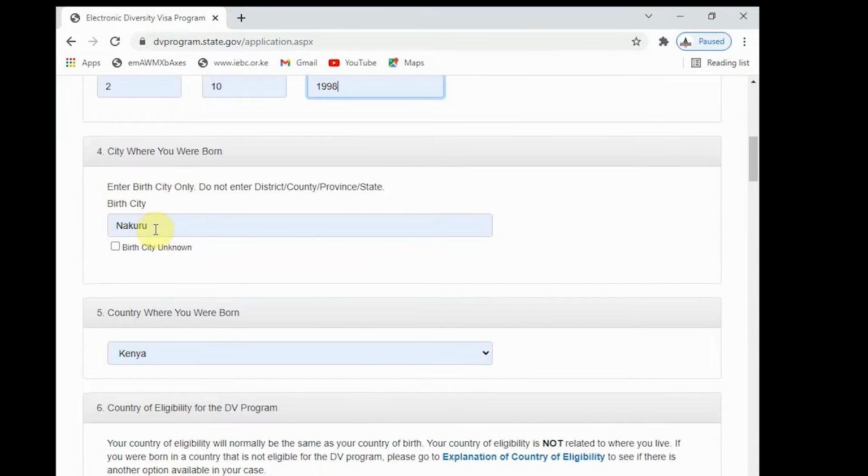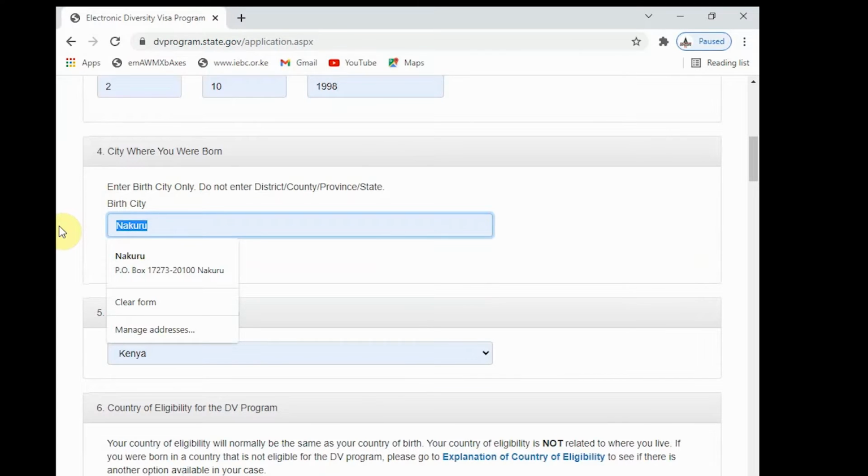The city where you were born is where normally you guys get a problem. The city that you were born in cannot be the same as the city that you live in. The city that you were born in can be the village that is indicated behind or in front of your ID, the place of birth. That's the city that you were born in. For my case, it's Nyamira. You have to fill it in.